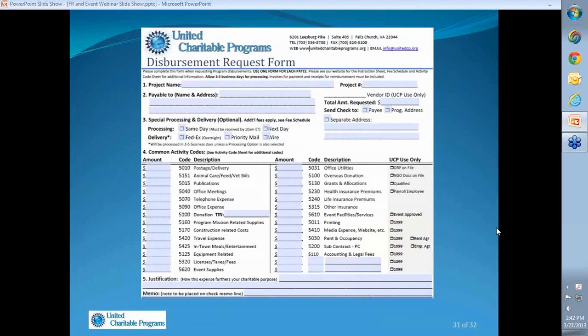Here's an example of a disbursement request form. Again, we want to know your project name and account number, who we're paying, where to send the check, how much you're requesting to have paid, and then again in the middle, number 4, there are the common activity codes. And those are the codes that our programs use the most. Number 5 is the justification. So you're going to explain why this purchase or this expense was necessary for your program. And then you can also indicate if you'd like anything to be placed on the memo line of the check.